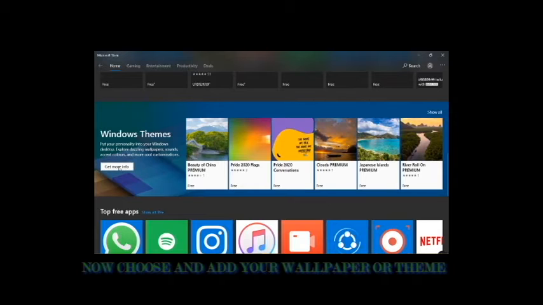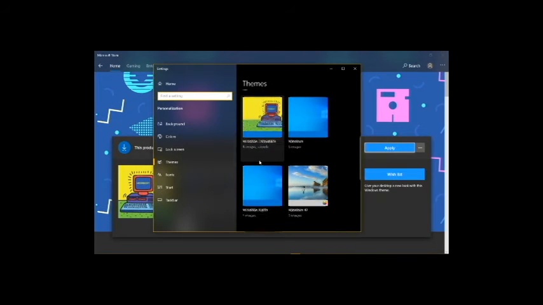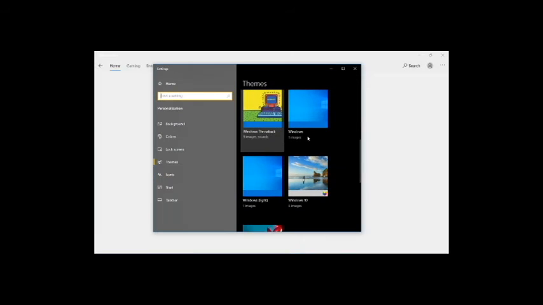I am downloading a wallpaper, if not a theme, from Microsoft Store. You all can get it from Microsoft Store or from Google. Okay, now I downloaded a theme. Now let's apply it.